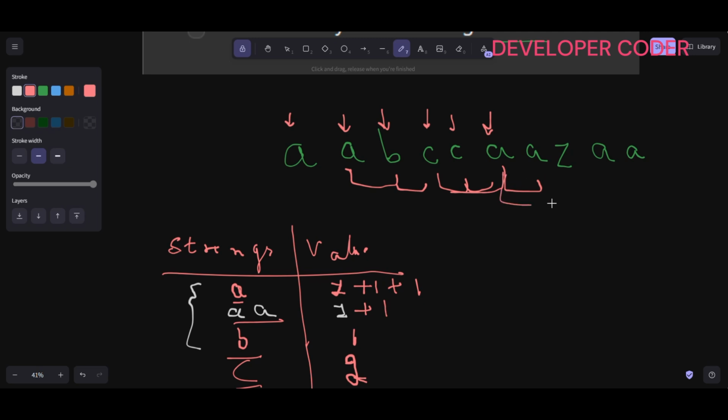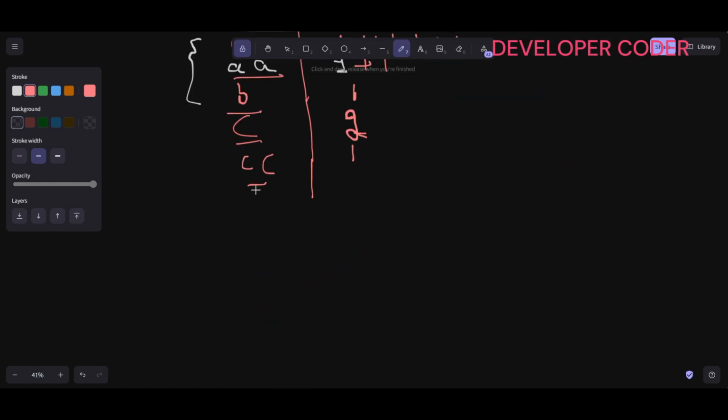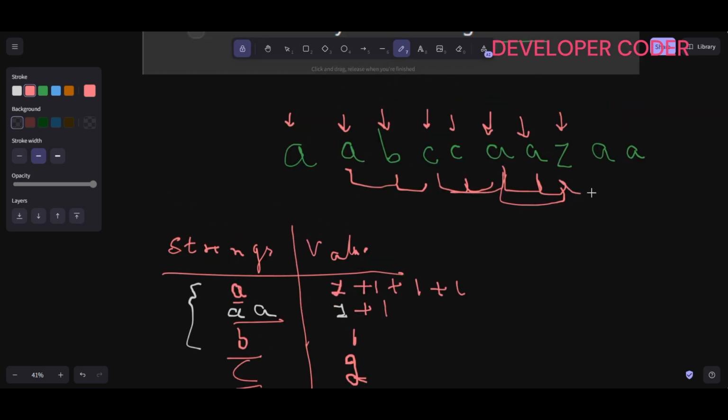And then I'm going to compare AAZ, so different, okay. So I move further, so again A is there, so I'm going to add A. Then I'm going to compare AZ, okay. So AZ is different, so I'm not going to put them here in the map. Then I move here, Z is occurring for the first time, so here Z frequency is 1, okay. Then after that ZA, I'm going to compare, both are different, I'm not going to put them, okay.